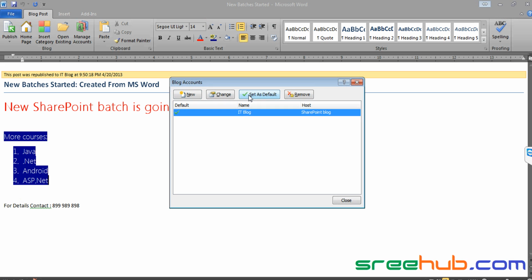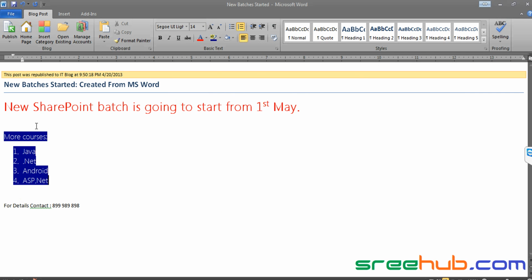And you can just keep one set as default, because if you have more than one, whenever you post, it will take the default one and post. So in that way you can create multiple SharePoint hosts in our blog accounts. This is nothing but a blog account, which is managed under manage accounts here. Fine, this is the one.